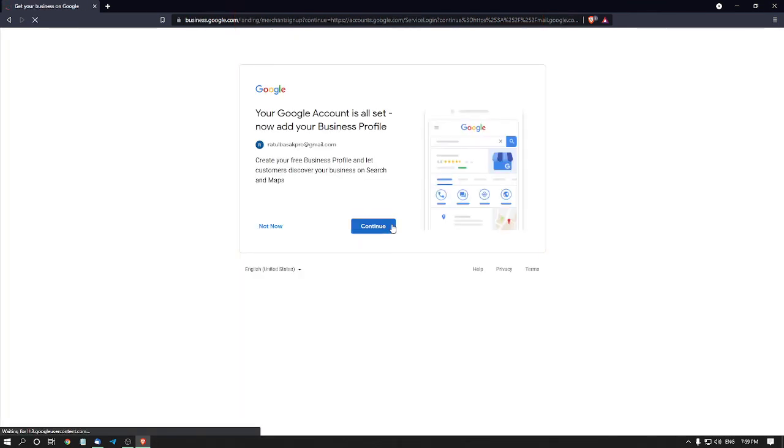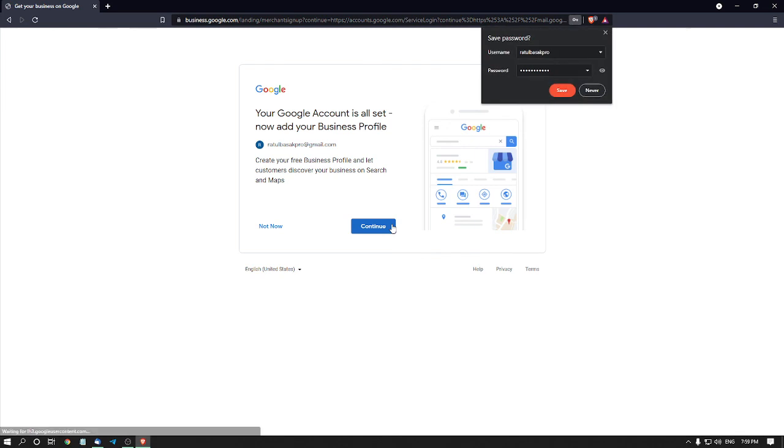Create your Google account. Get your business on Google. As I have chosen a business account, Google will give me some business options, but I don't require them right now. Create your free business profile and let customers discover your business on search and maps. No, I don't want it now. Not now button. I'm clicking not now. Okay, that's it.